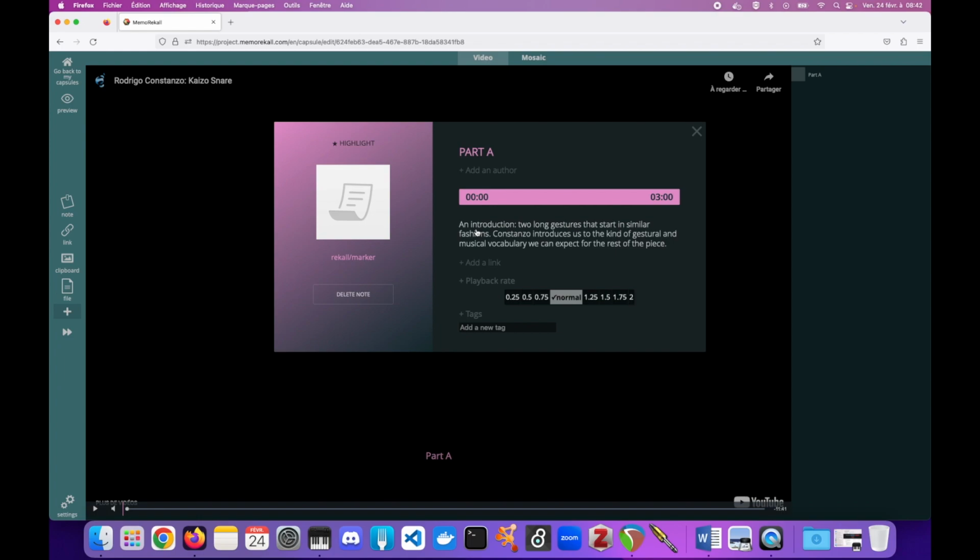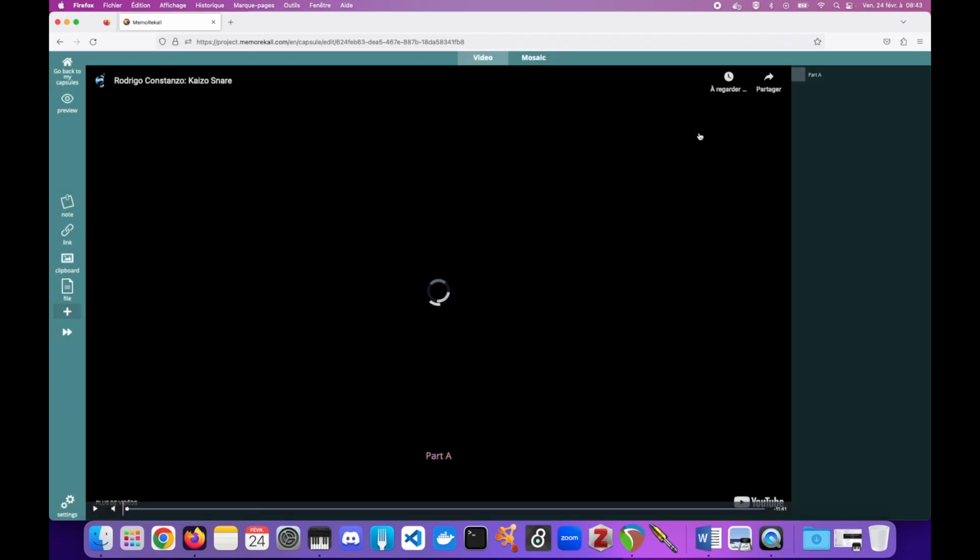Great, so we won't add a link because that probably wouldn't make much sense, and the playback rate will just keep us normal. We will give this a tag, so we'll call it a segmentation, which will be useful later on, as we shall see, and that's probably all we're going to need for the moment, so we can get out of that now.